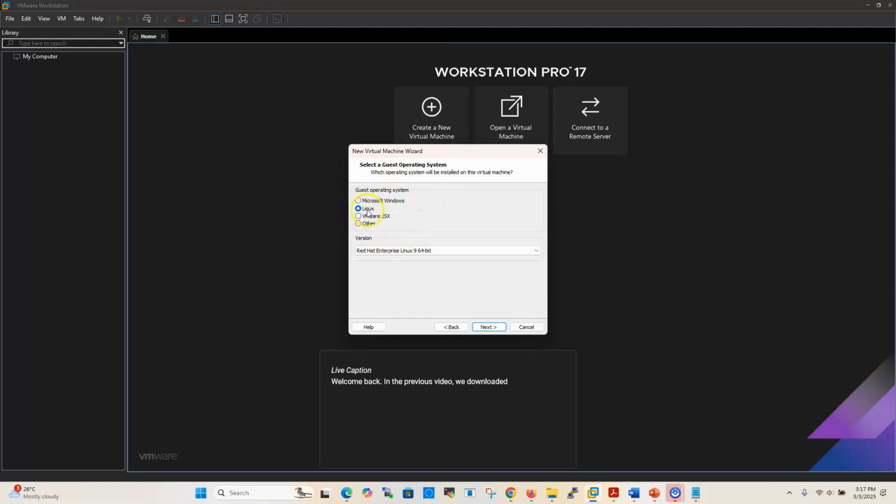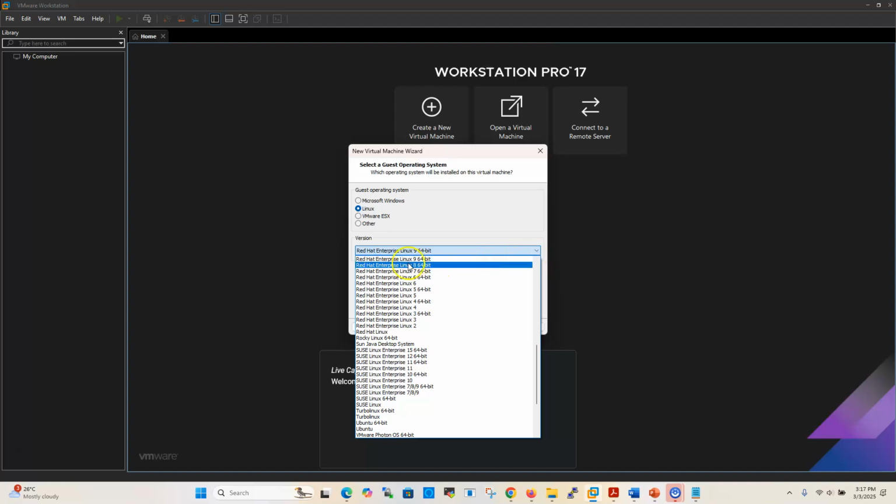The operating system we're installing is Linux. I will leave it as it is. The version of Linux is Linux version 9, and the architecture is 64-bit. I will leave it as it is, but if you click on this drop down menu, you can choose a different version of operating system you are installing. I'm leaving mine at Red Hat version 9.